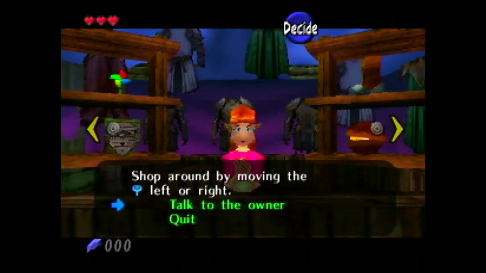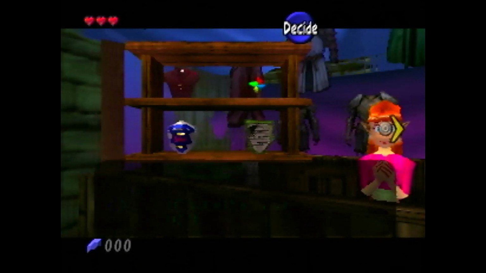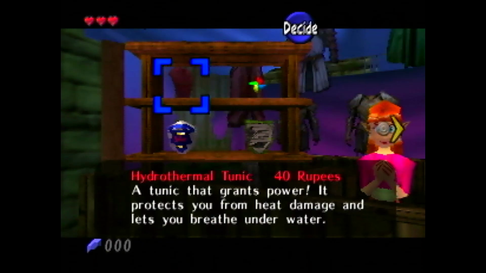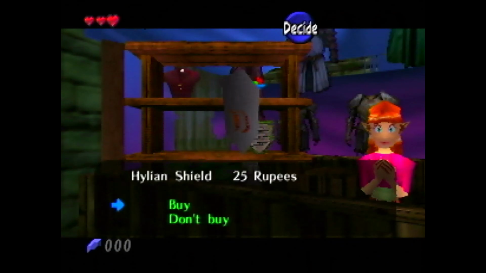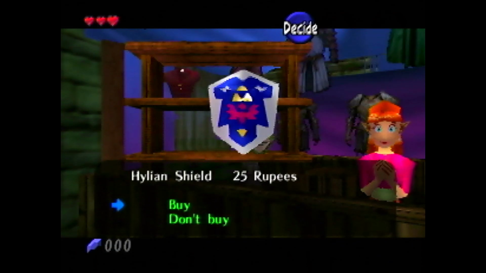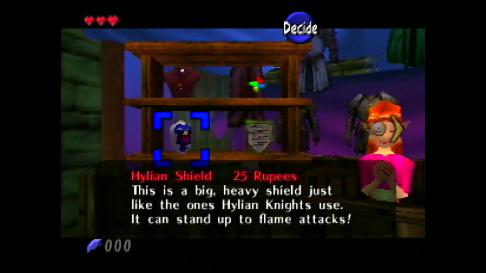So, Lina's shop. She is selling a couple of very useful items. She is selling the Hydrothermal Tunic for 40 rupees, a tunic that grants power. It protects you from heat damage and lets you breathe underwater. Really awesome. Then we have the Hylian Shield. It is a big, heavy shield, which is 25 rupees, way cheaper than the one from The Legend of Zelda Ocarina of Time.